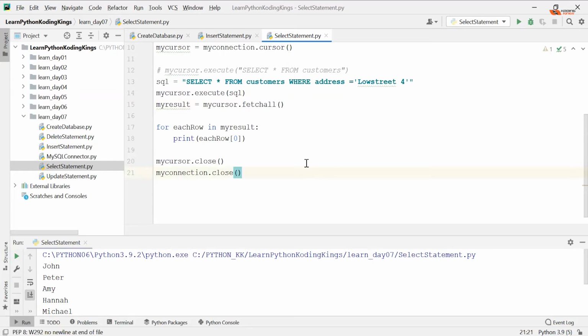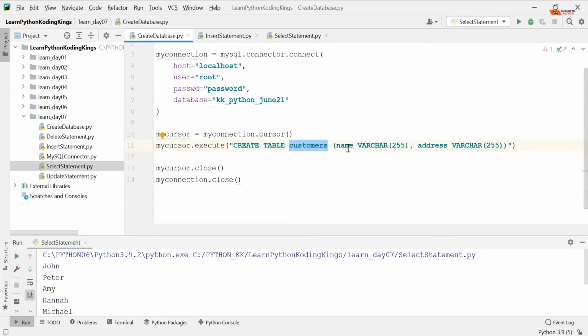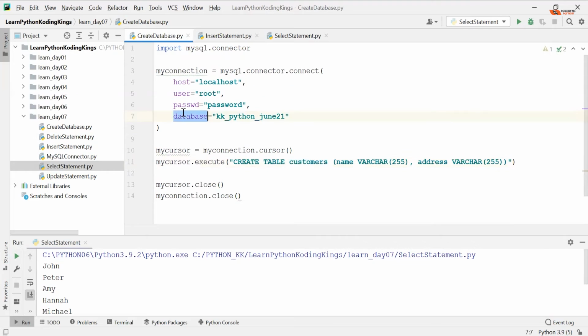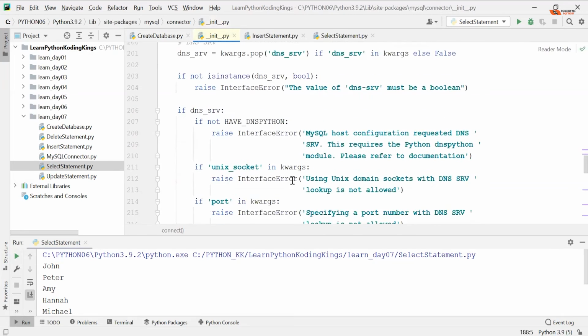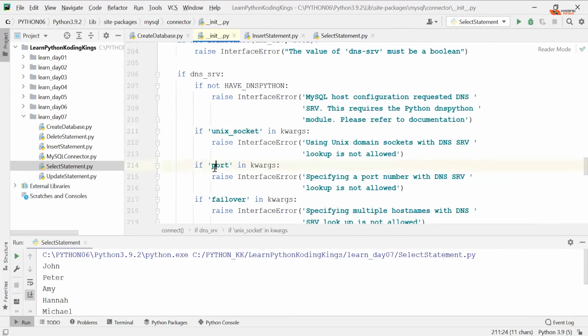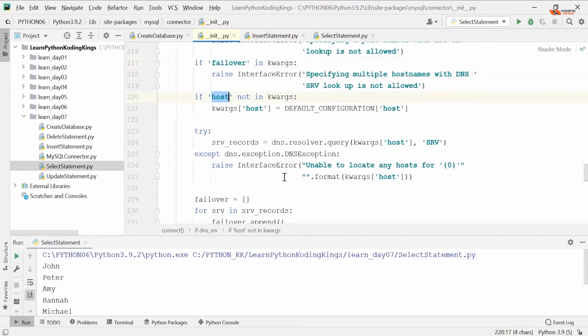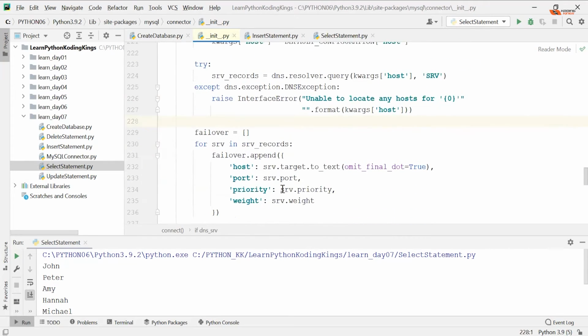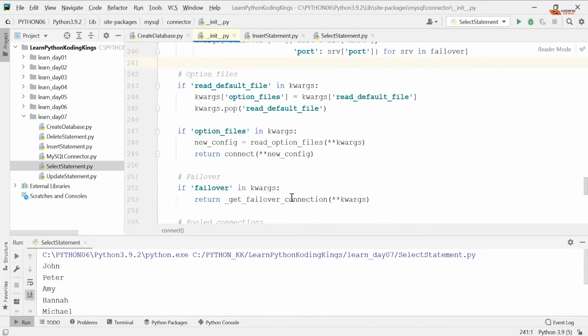Like MD5, how to use it in MySQL? I'm not a MySQL expert, but if you really want to do that, explore this cipher. You can definitely pass an SSL cipher as a parameter here. You can open this connect and see what arguments it respects, like unix socket, port, failover, host, and there are n number of things to see, priority, weight. If it is expecting SSL sockets also, go ahead and take it, not an issue.